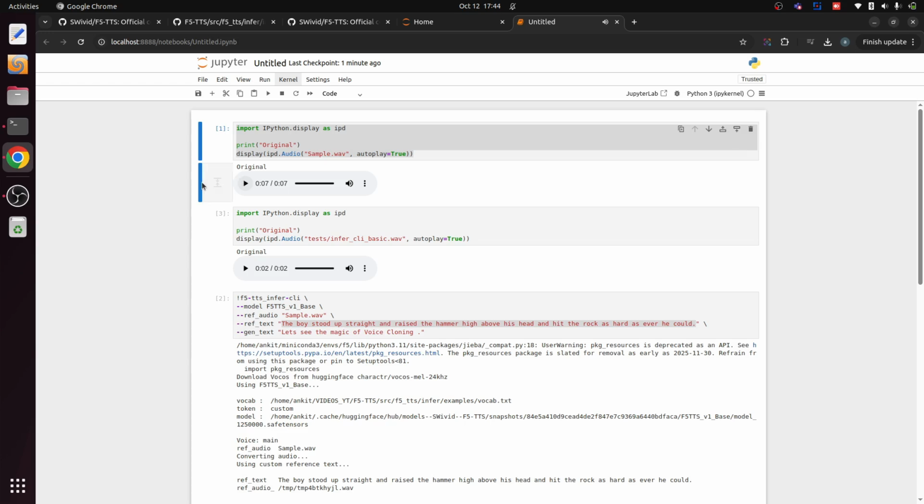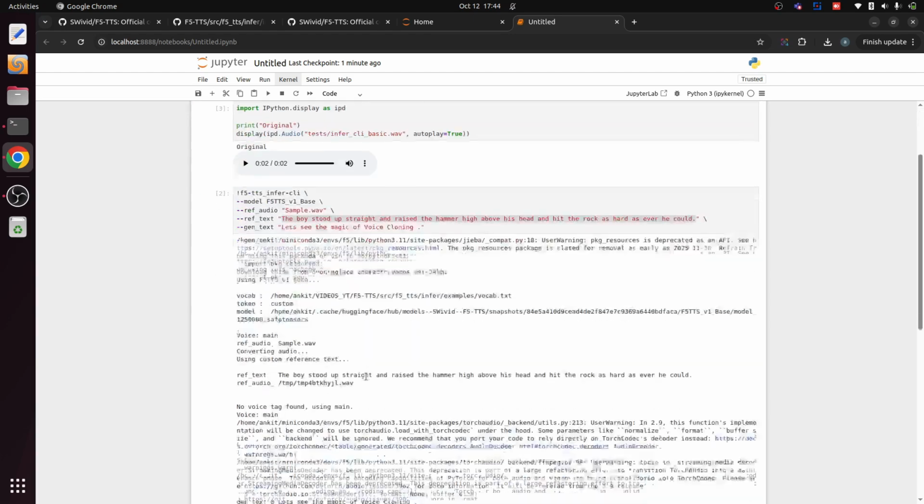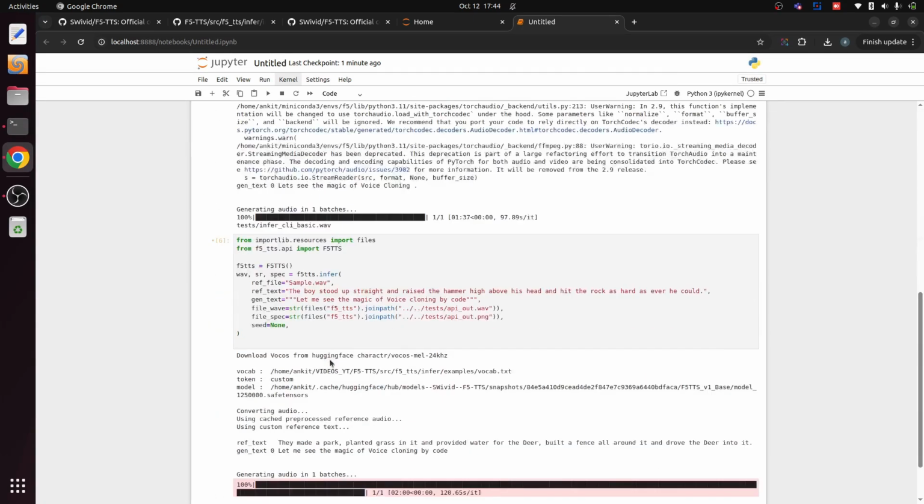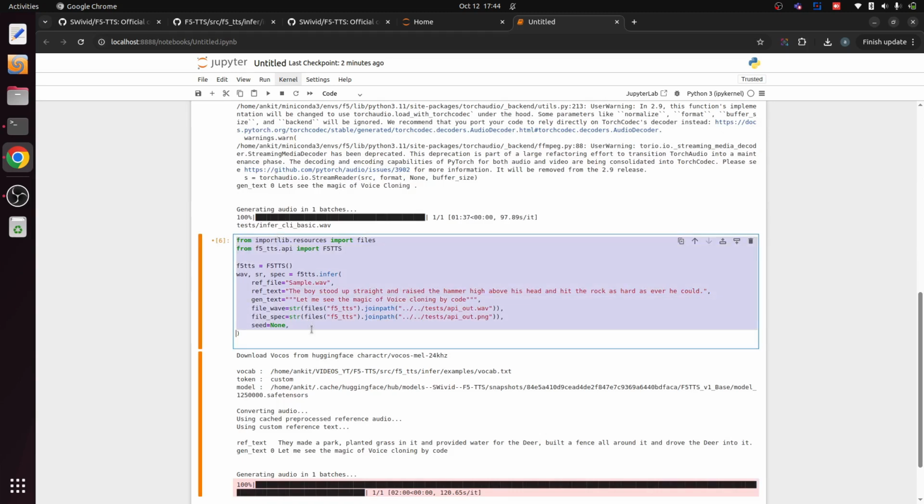Now as you can see, the voice matches, right? So that's what I was mentioning, the word voice cloning. So with this just 7 seconds of audio, we have actually cloned the voice. Okay. And like I mentioned, this is the CLI way. Now this is the Python code. So if you want to integrate it in the Python code, that's the way.